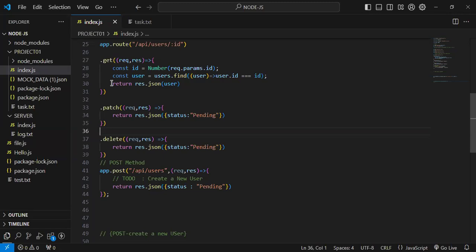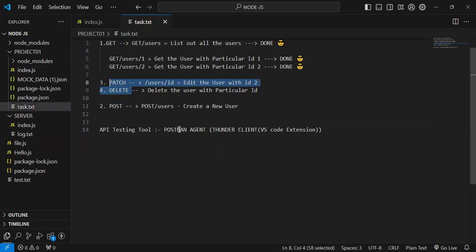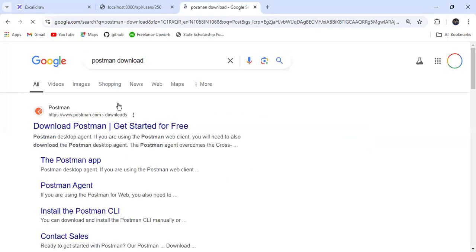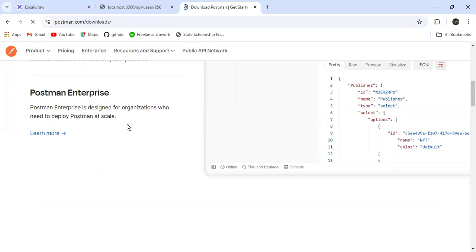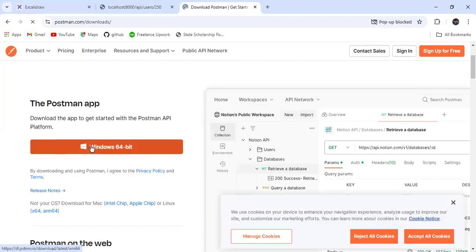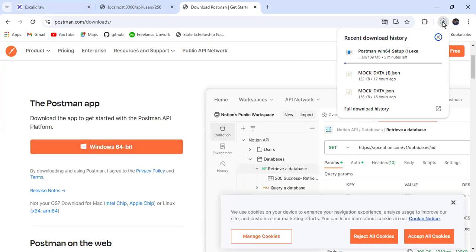So as I told, for API testing I have introduced something called POSTMAN agent, and one more thing is Thunder Client. First, let's start with the POSTMAN agent. Search for POSTMAN download. It's a tool, POSTMAN, for the API. Download this POSTMAN agent. Please wait till it's downloading.